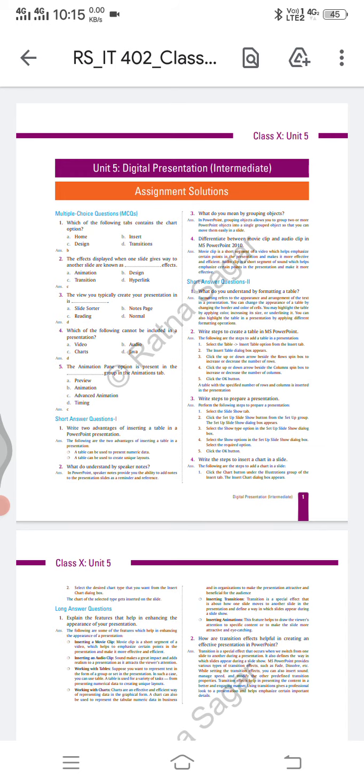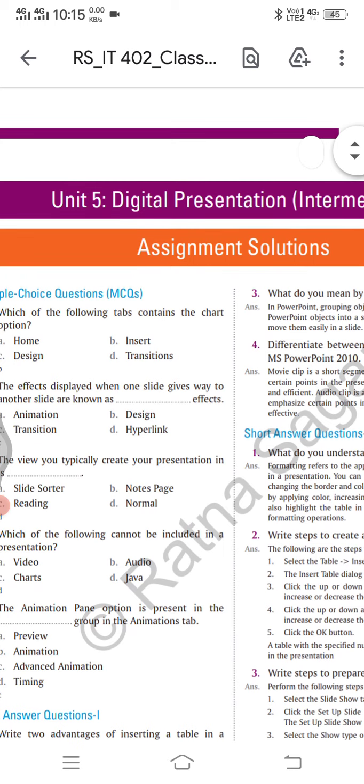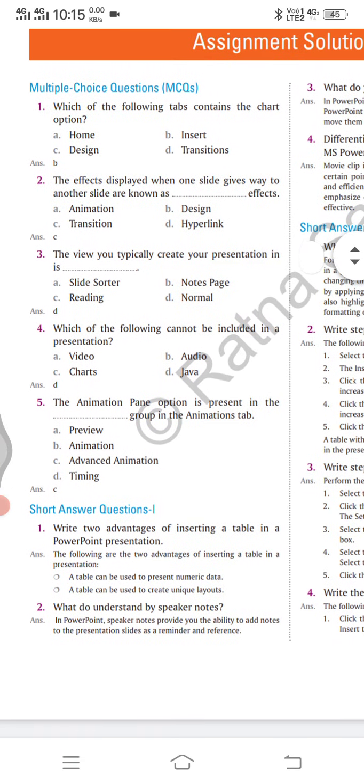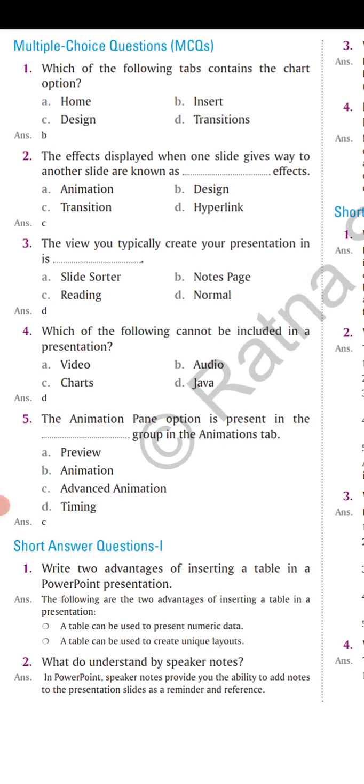Dear students, in this chapter we are going to learn the question answers, the solutions of the unsolved questions and assignment solutions of Unit 5. This is the digital presentation. According to your book, we are going to explain the things very carefully. Learn all the questions very carefully. All questions based on boards, examinations, and explanations should be clear.